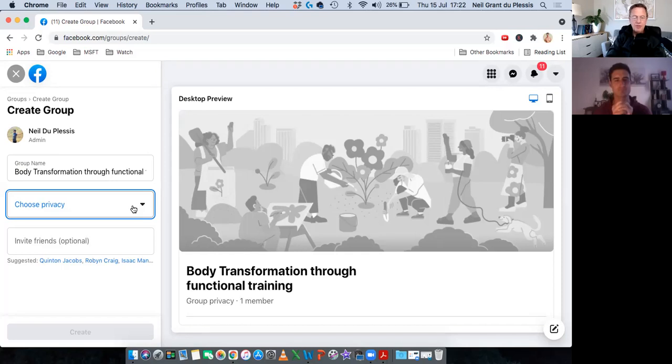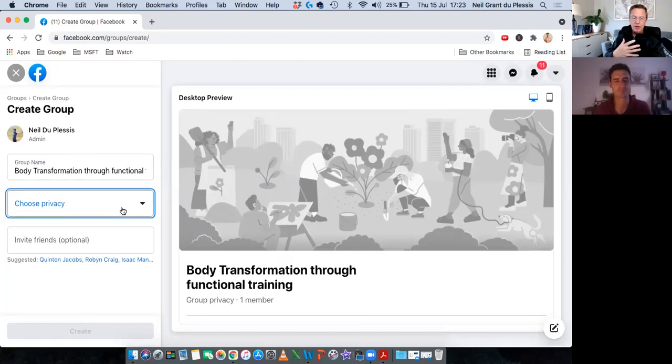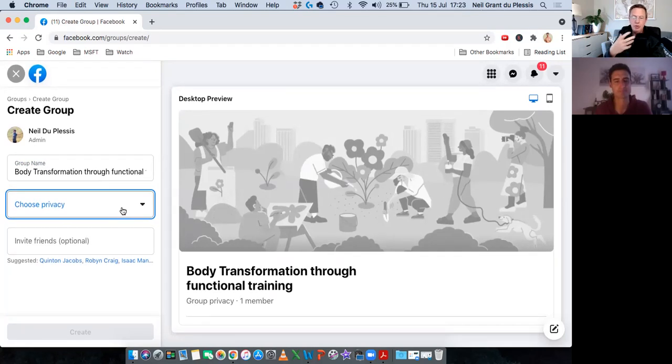So in terms of the privacy, you've got two options, private or open. If it's open, anyone can join without your permission. If it's private, only people that you approve or people that you invite. So it's up to you. In the beginning, it's maybe okay to leave it open and just manage the people that come in. If it's not your ideal customers, you could just kick them out of the group. Or if you feel more comfortable controlling the people that come in, then make it a private group.